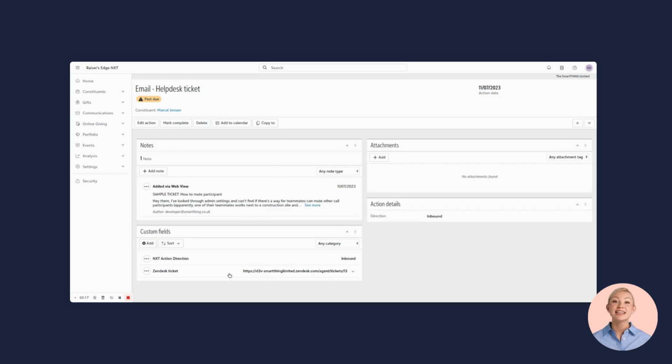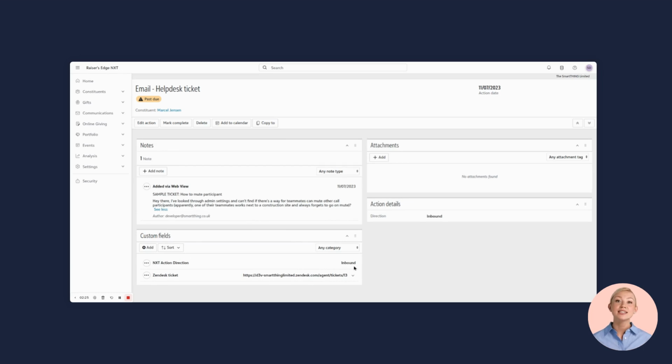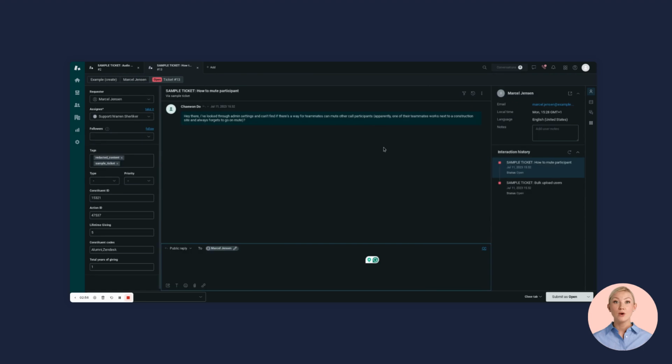We've got a link to the ticket in Zendesk. We've got the details of the ticket and whether the last step was inbound or outbound. The action status reflects the ticket status in Zendesk too. If we go back to Zendesk, we've got more information here now. Our custom fields have been populated from Razor's Edge.